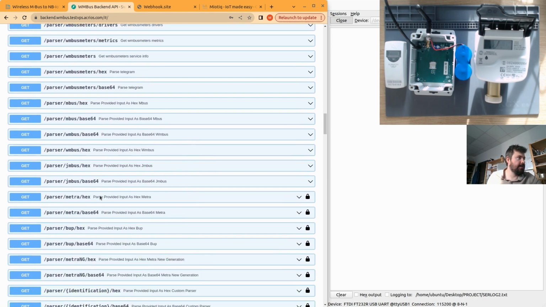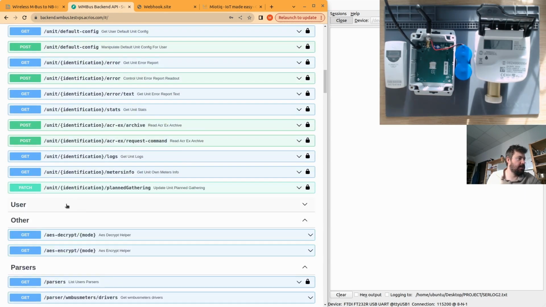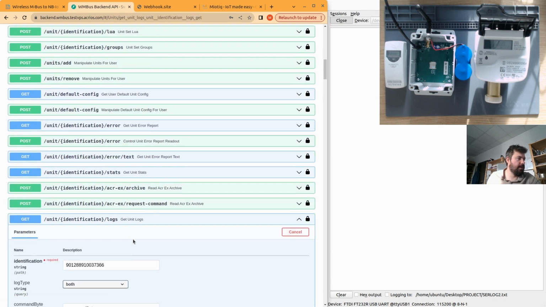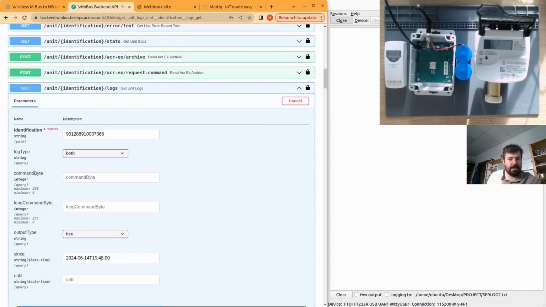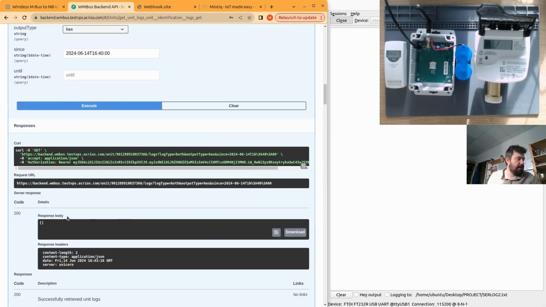What I will do next is go to user management. We don't need that. I will go to unit/log, and here we can see, this is in UTC, a time filter. We can list the messages which were exchanged between the hardware unit and our backend. And as you can see on the right side, I have a serial console connected there.